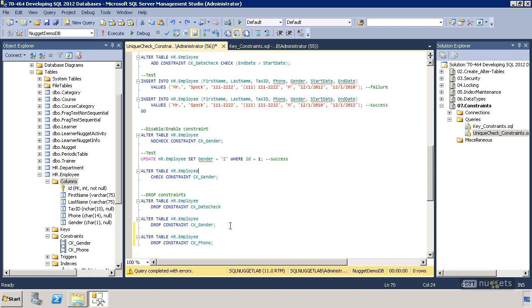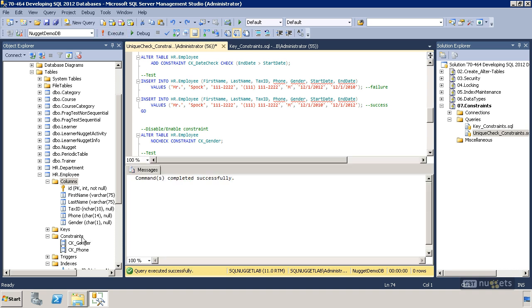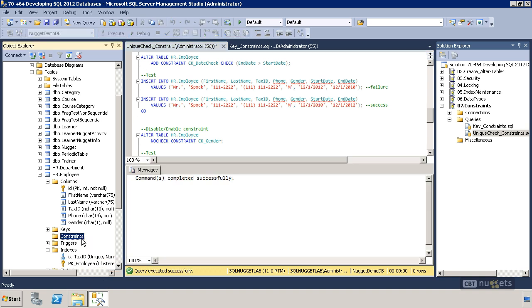Popular thing to do. And then finally here, if you need to drop constraints, it's as simple as alter table, table name, drop constraint, constraint name. So let's drop all those constraints we were just working with. And now if we refresh our constraints, they're gone.